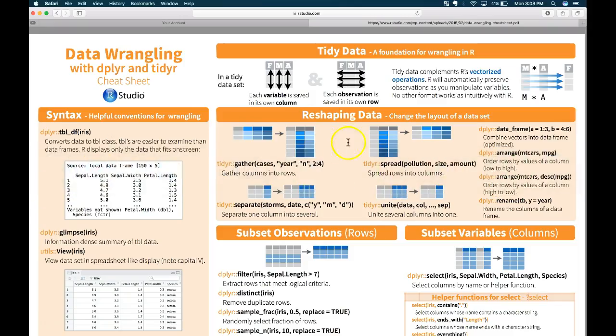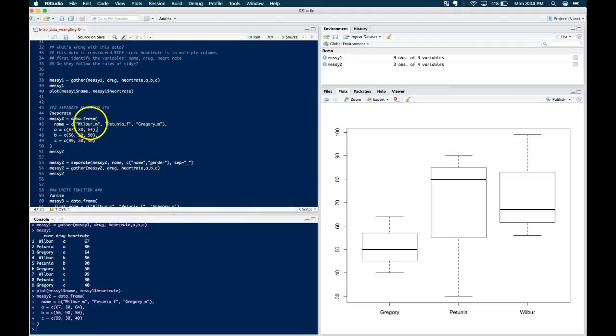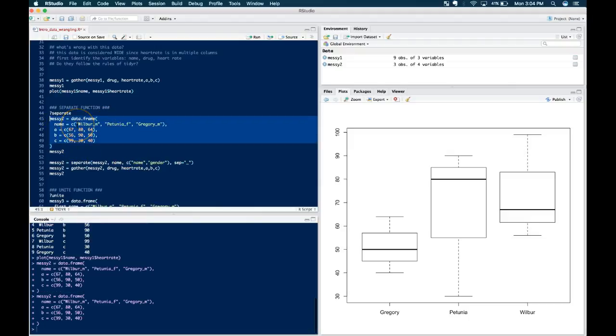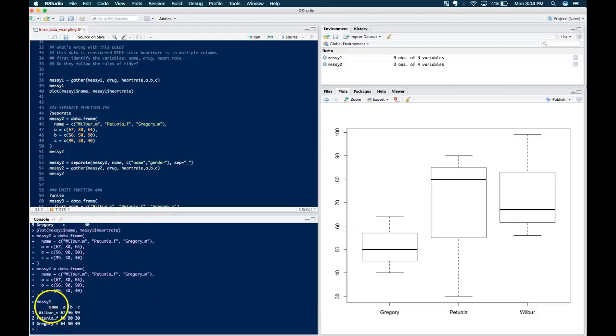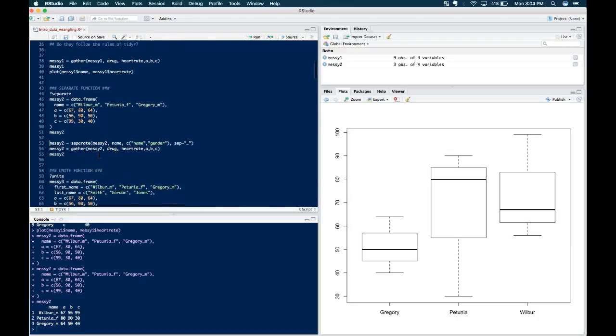Let's go back to this documentation. We're going to look at separate one column into several. So this is what we're using, separate. If you notice, the problem is that there's name and gender in the same column. So let's run that. Oh, I already did that. Let's go ahead and look at it. So name has two values in it. It has a name and a gender, and we want to be able to separate those so we can analyze it better.